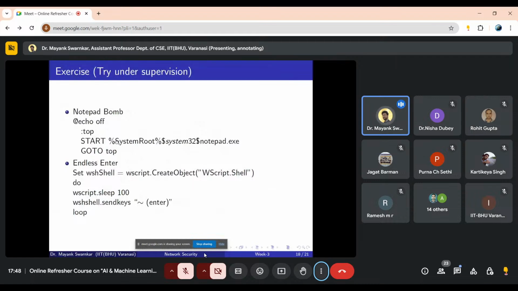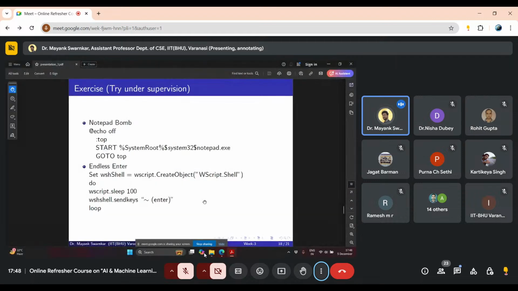Okay. So I hope my screen is visible. So this is a notepad bomb to create a notepad. So what will happen here? If I put off the echo, then whenever I create this kind of script and run it, you will find that n number of notepads will open, and it will keep opening until my whole memory gets full and my system stops.